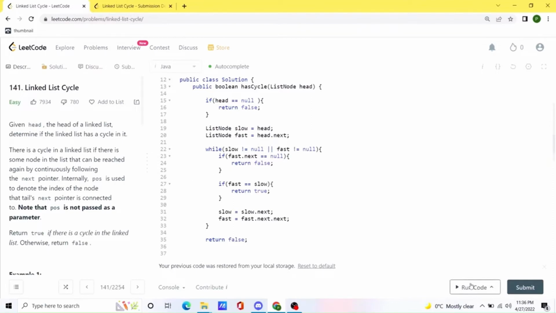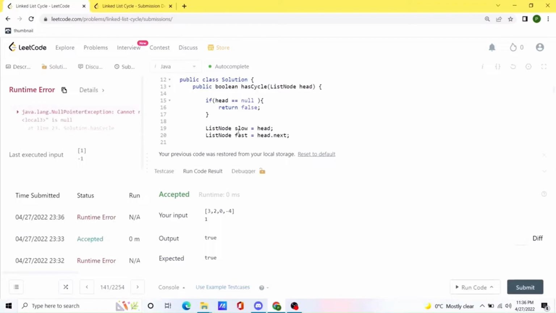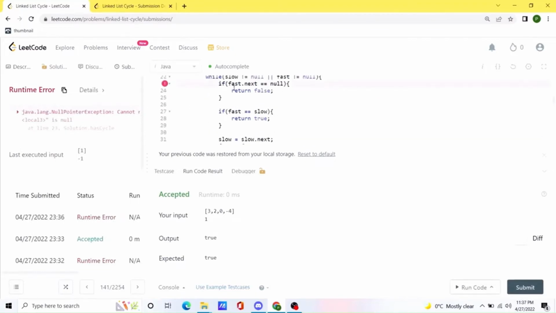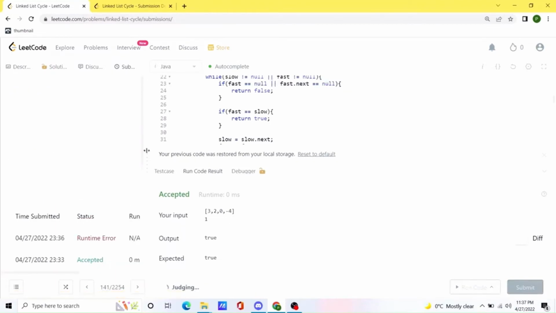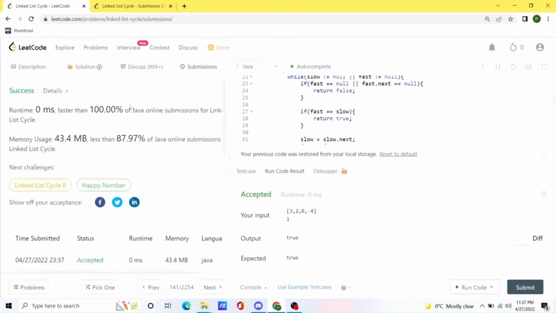Let's try to run the code. Okay, seems like our solution is working. Let's try to submit the code. Oh, okay, we are going to check that if fast is equal to null or fast.next is equal to null. Seems like our solution is working and it's actually pretty fast. It runs in 0 milliseconds, so 100% faster than all the other solutions.